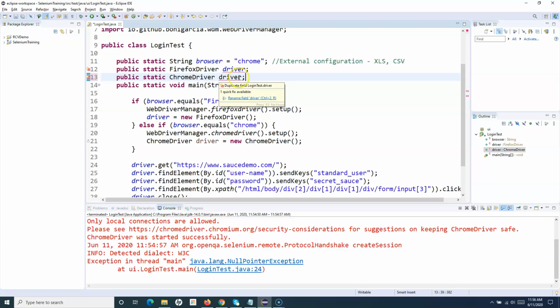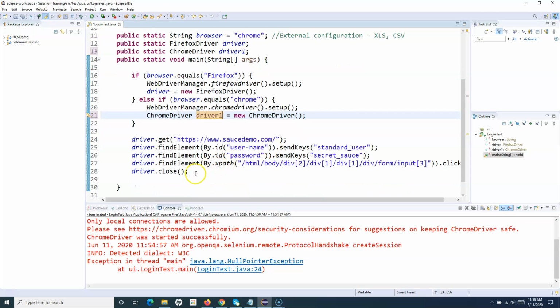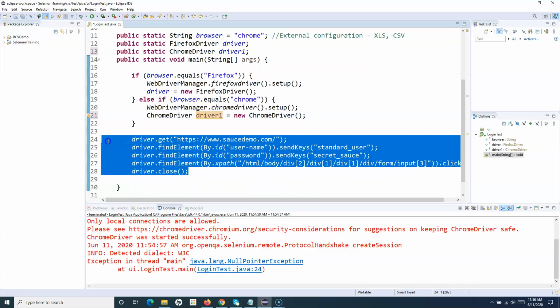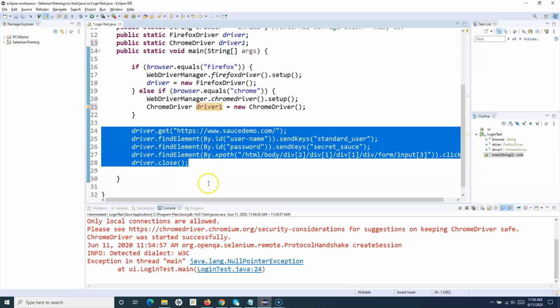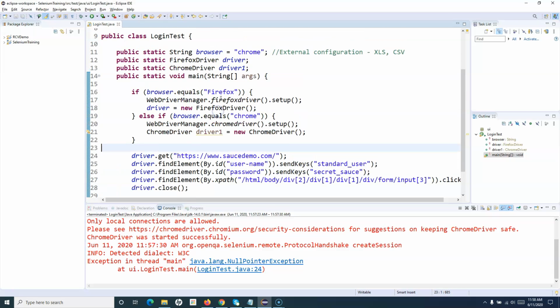You can see the duplicate error. So either you have to change it to driver1. And if you change it to driver1, then you have to change it to driver1 here as well, and then repeat the same code for driver1. So this is not a feasible approach.